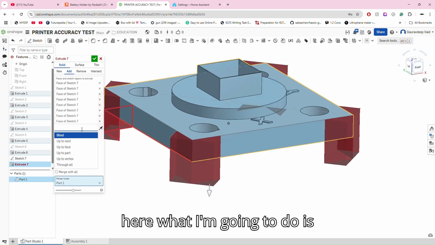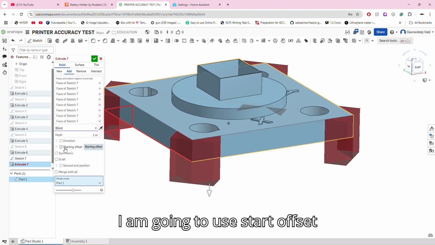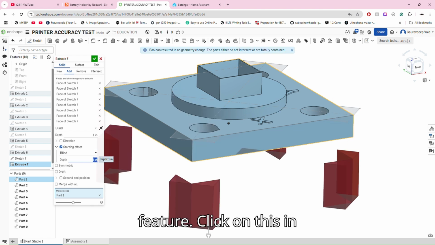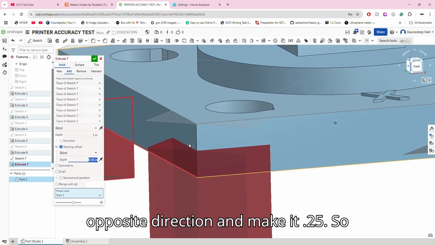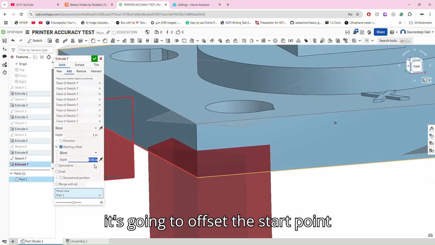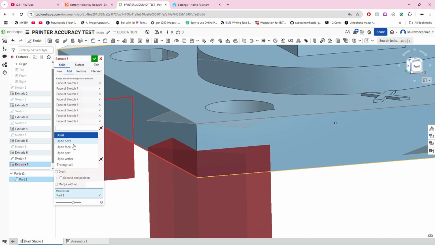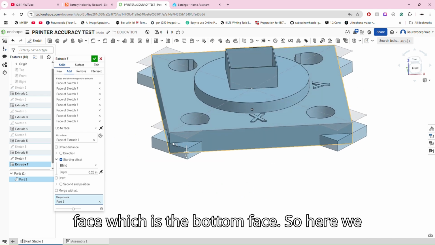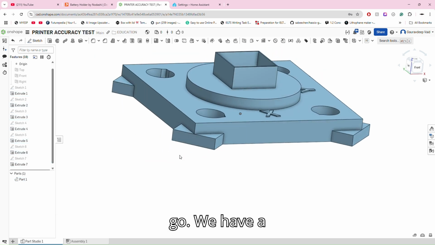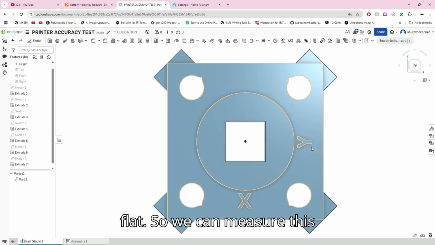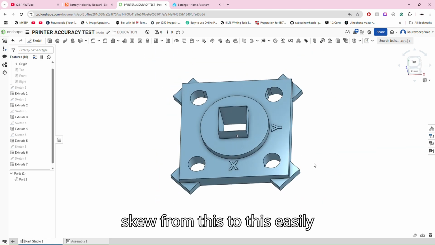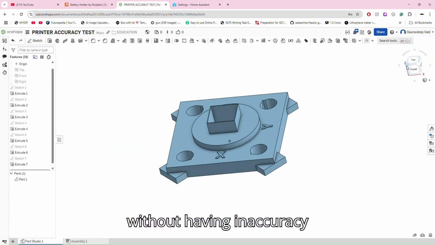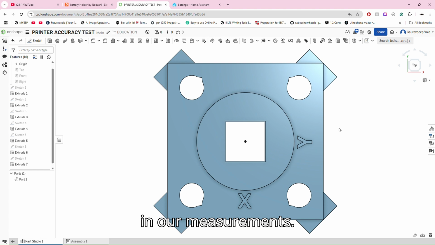So here what I'm gonna do is I am gonna use start offset feature. Click on this in opposite direction and make it 0.25. So it's gonna offset the start point about 0.25. And I wanna go to the up to a face, which is the bottom face. So here we go. We have a flat. So we can measure this skew from this to this easily without having inaccuracy in our measurements.